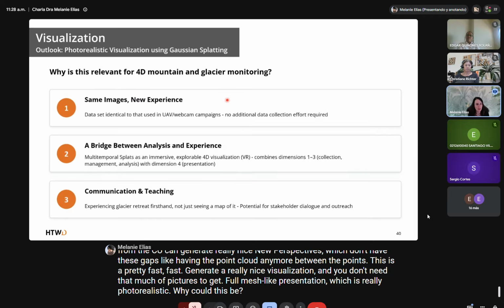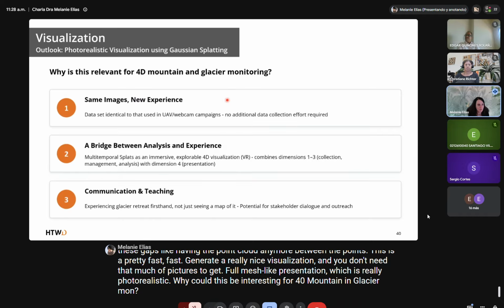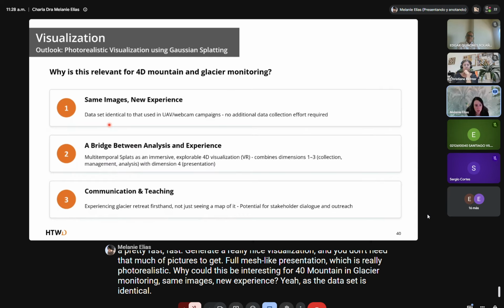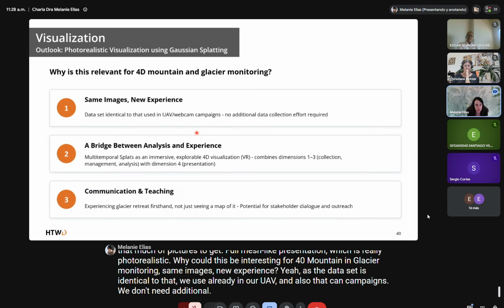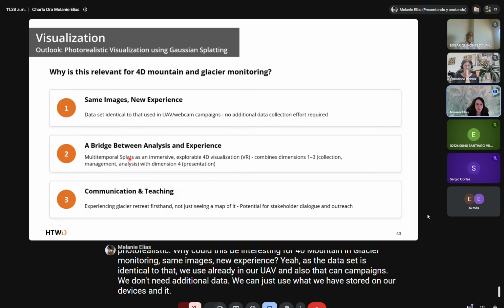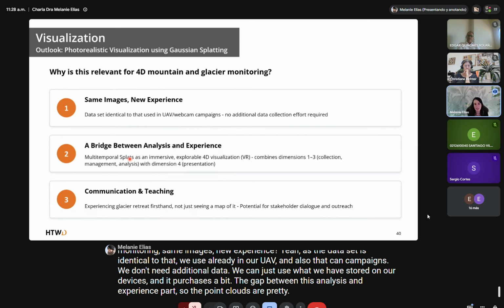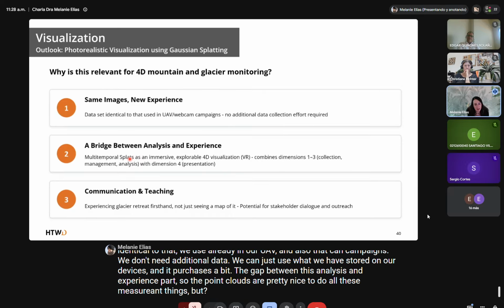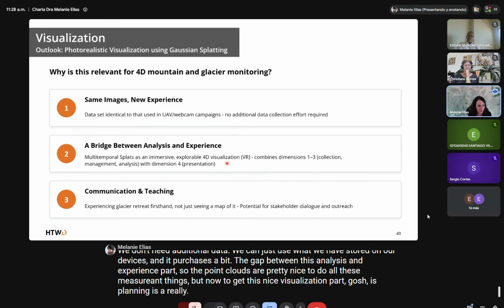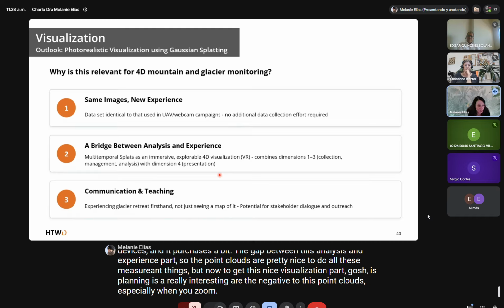Why could this be interesting for 4D mountain and glacier monitoring? Same images, new experience. The data set is identical to that we use already in our UAV and also webcam campaigns. We don't need additional data. We can just use what we have stored on our devices. And it bridges a bit the gap between this analysis and experience part. So the point clouds are pretty nice to do all these measuring things. But now to get this nice visualization part, Gaussian splatting is a really interesting alternative to these point clouds, especially when you zoom in very much.